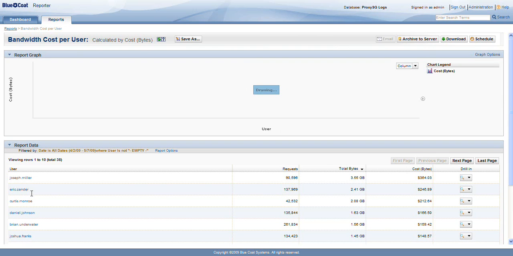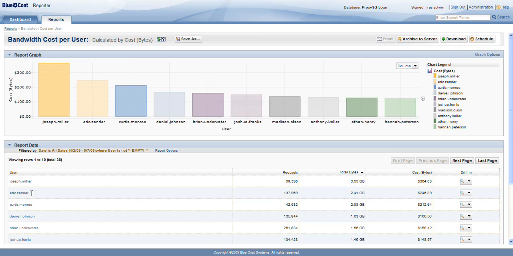Now, this cost is not built into Reporter 9.1. The cost is configurable based on our company's actual network costs. Here, it looks like Joseph Miller is the winner with $364 worth of usage over the last, it looks like 35 days. Now, I prefer this to be exactly a 30-day report so that at any time I can look back through the last 30 days and know.